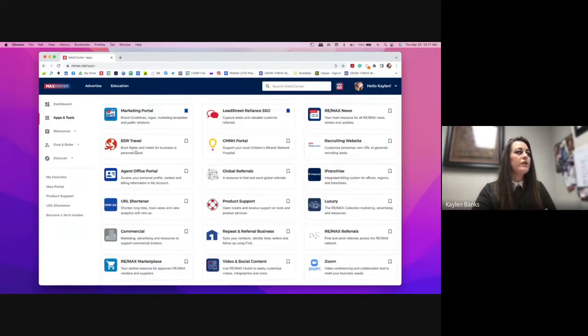EDR travel. So it says you can book flights and hotels for business or personal travel. I don't know a ton of people who utilize this a lot, but from what I've gathered, it's essentially a place to set you up with kind of a travel agent. You get some discounts for being a Remax agent and utilizing it. Other than that, I personally haven't used it. So if anybody has or is going to, you might check it out, especially if you have an upcoming trip coming on, and let me know how that goes. So I can pass it on.